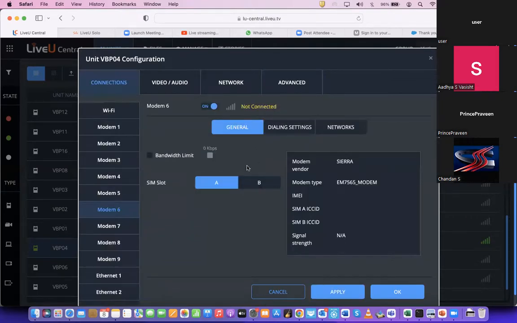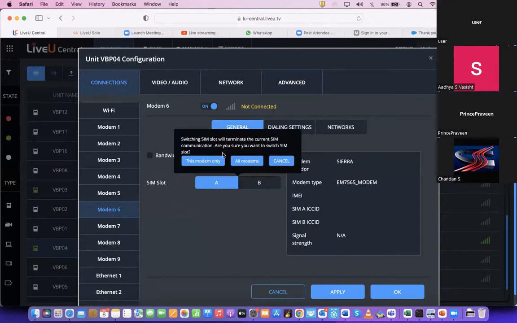But the most important thing, if you have two SIM cards in this, from here you can change A to B. While you are changing from SIM card A to B, it will ask you only this modem or all modems. If you select all modems, then all modems will be switched to the B option.